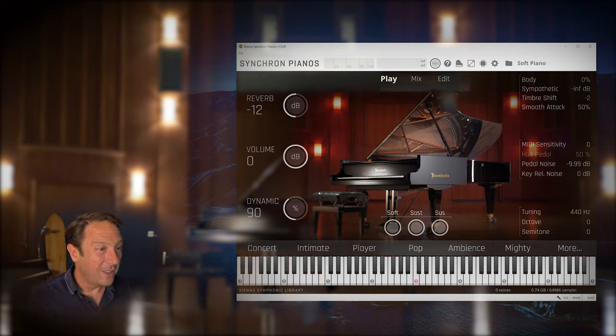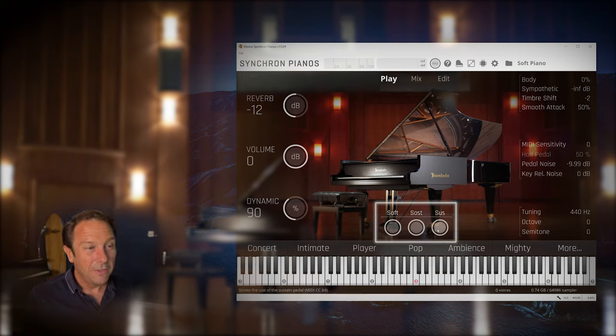Additionally, you will find timbre shift turned down a bit in the top right corner, resulting in an even warmer, softer, and darker sound. In the middle of the screen, you see the visual indicators for up to three pedals, and Andreas used the soft pedal to emphasize individual notes when needed.